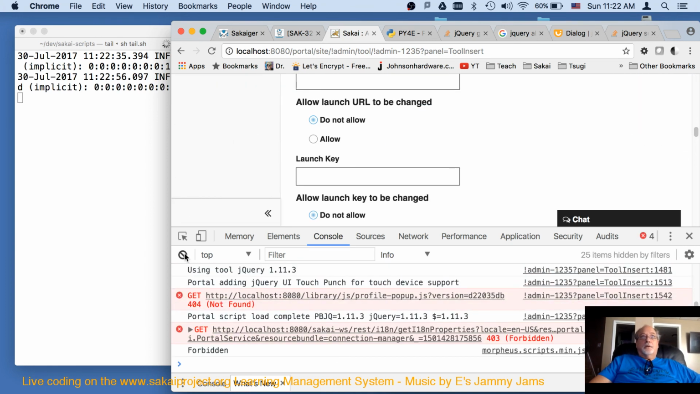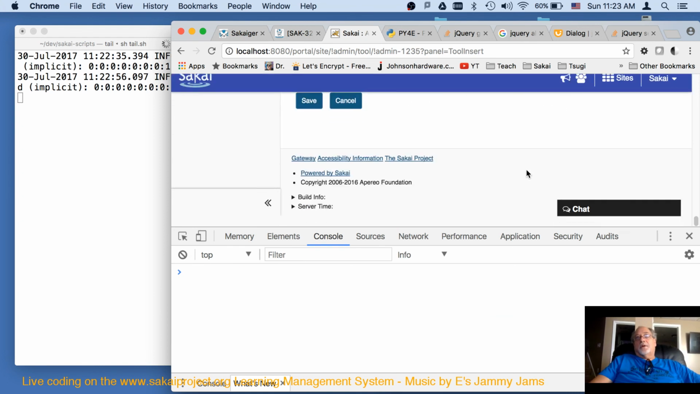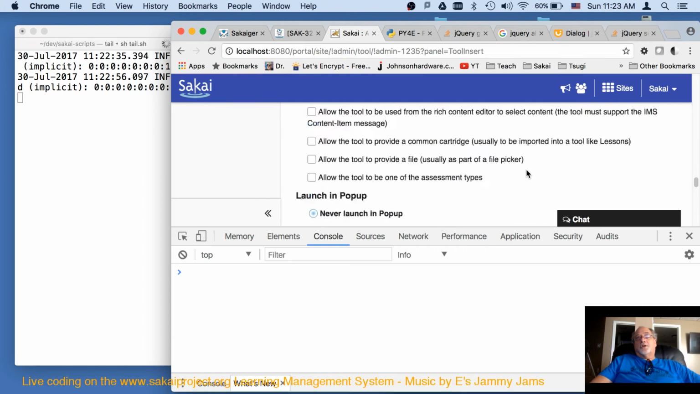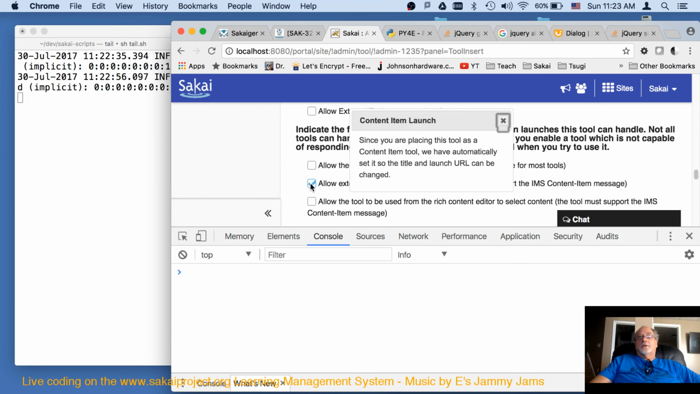Okay. Clear that. I don't think there should be any console messages, so I should check for that. So let's go down here, and let's check our checkbox. This one should do nothing. Since you're placing this tool as a content item tool, we ought to have automatically set it so the title and launch URL can be changed.